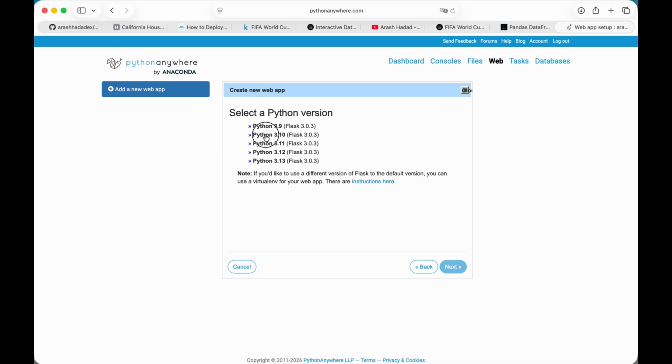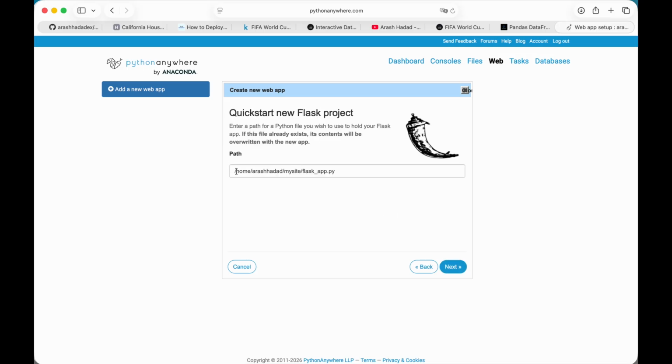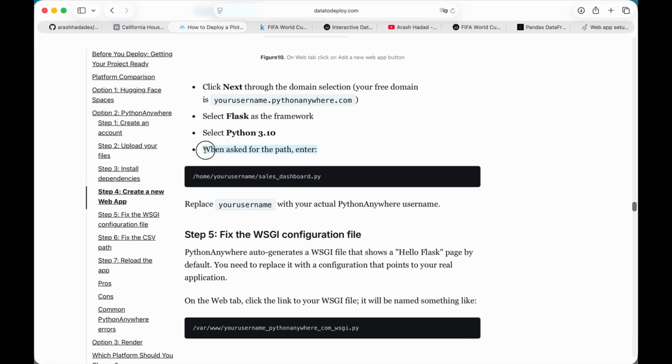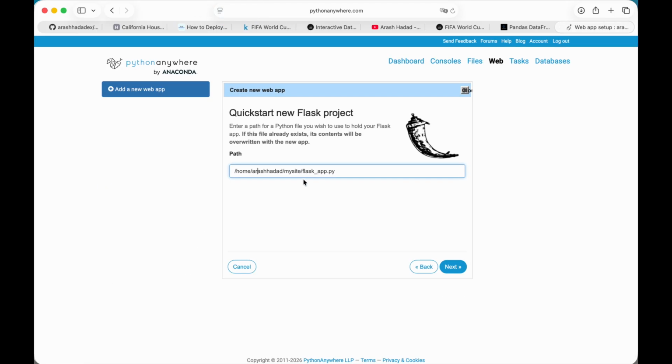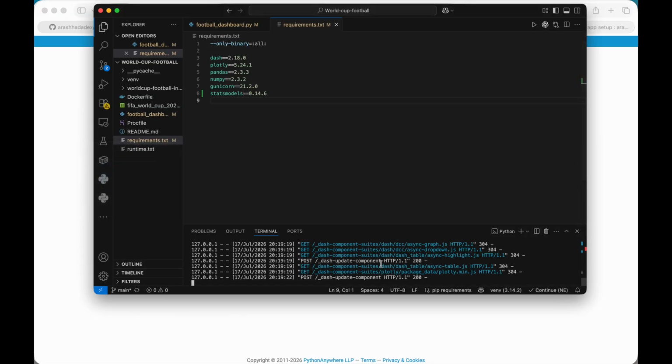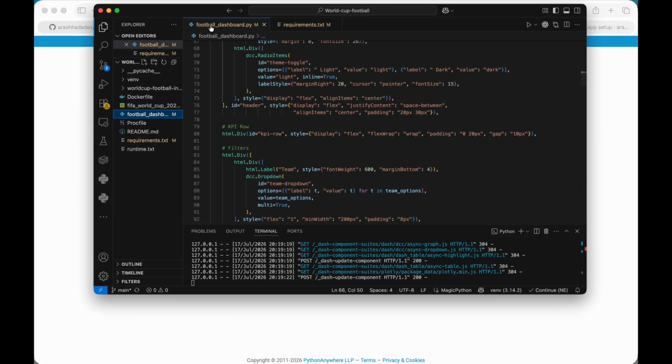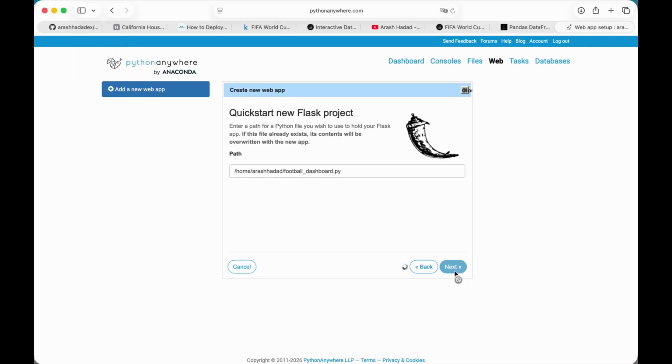But I click on 3.10, and this is the path for the Python file you wish to hold your Flask app on. So this is the home, this is our username on PythonAnywhere, my site, and flask.py. Okay, here for example you can see that I write here, when asked for the path, enter home, your username, and the Python file. For example, here you can delete this and change it to football_dashboard.py. We can also check it here. This is football_dashboard.py, and we click next.